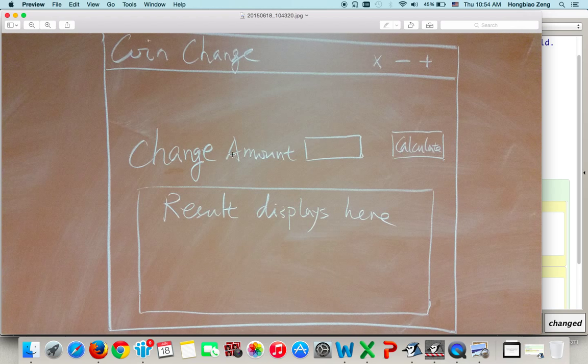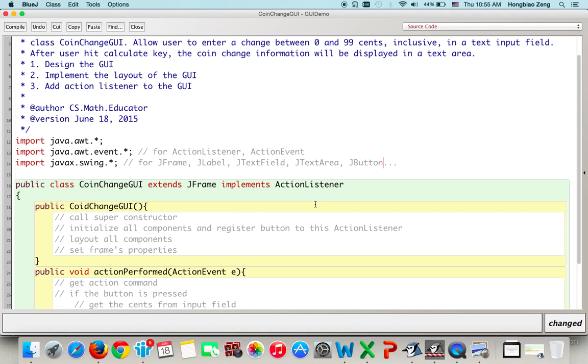Then the window's graphic user interface components are laid out like this. First, a label shows the change amount. Then a text field for the user to type in the change. Then a button with the caption calculate for the user to press. When they press the button, the coin change information will be displayed in this text area. So when you write a GUI application, you first draw a picture of the GUI layout. Okay. After you do this, you begin to implement the GUI layout.